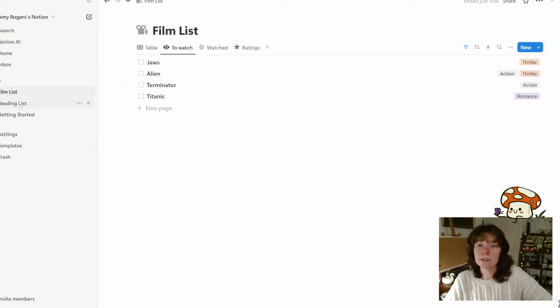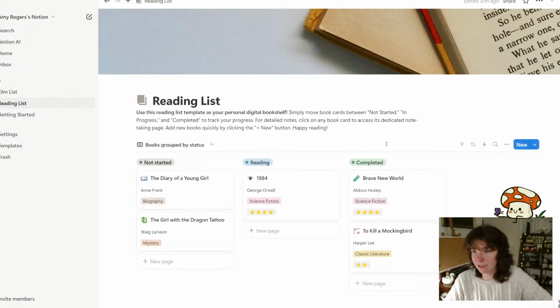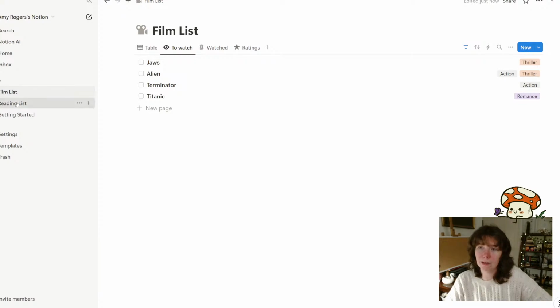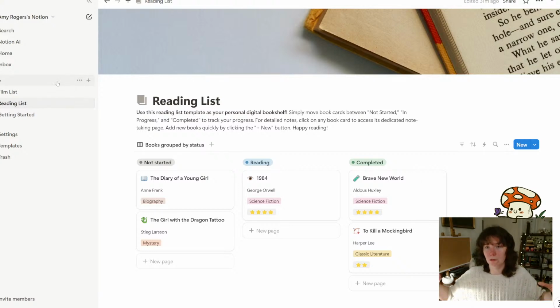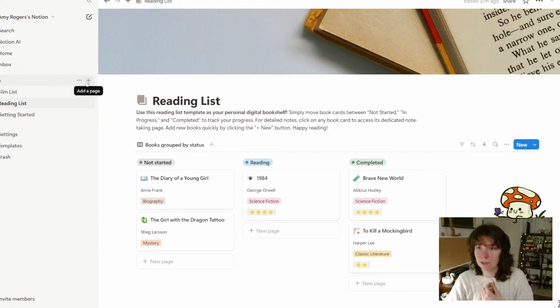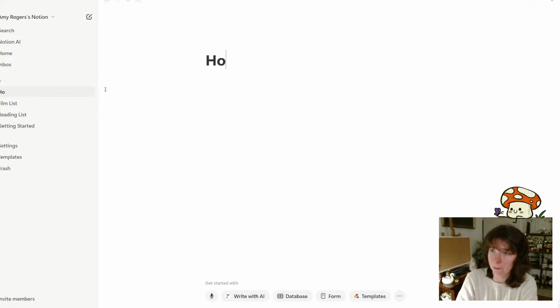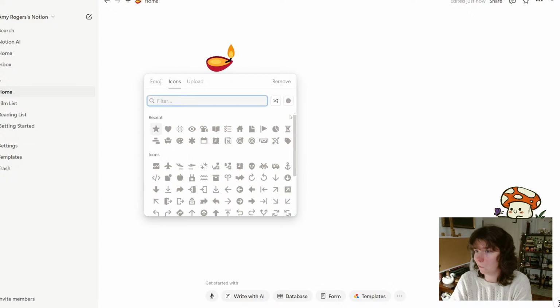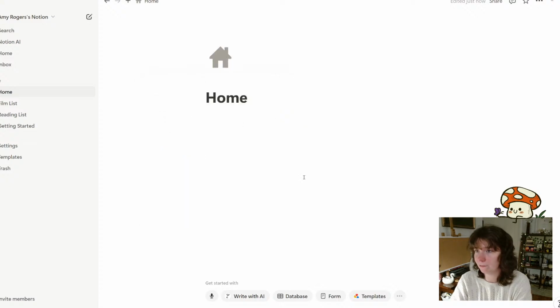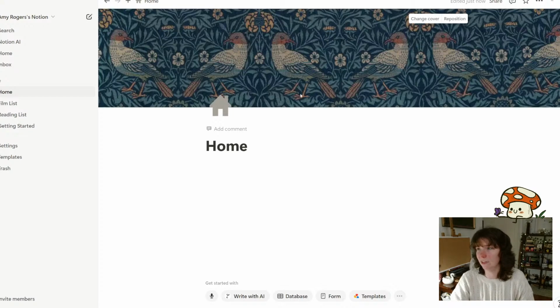So that's great. Okay, so now we have a reading list, we have a film list, but having to jump between these two is, it's fine, you can do that. But if you had a single page to be able to bring these things together, that would be super helpful. So let's create a new page and let's just call it home. Let's add a little house. And let's just put a nice cover on it, that'll do.